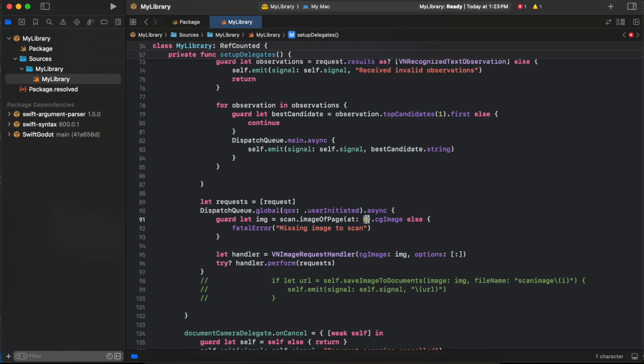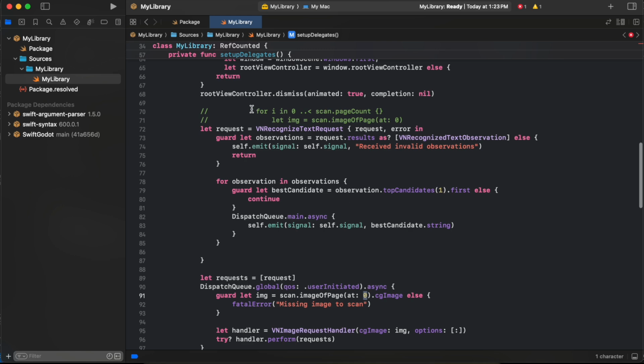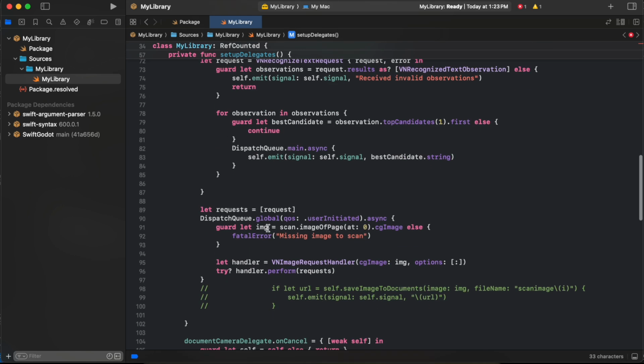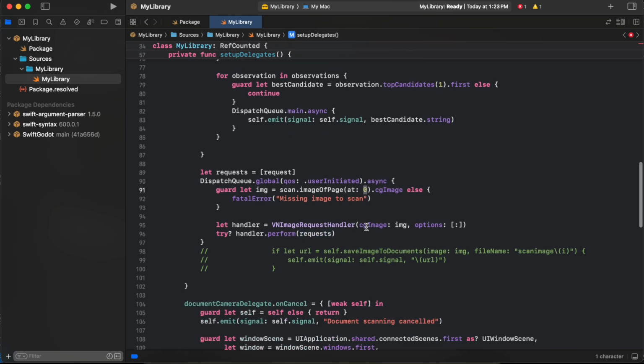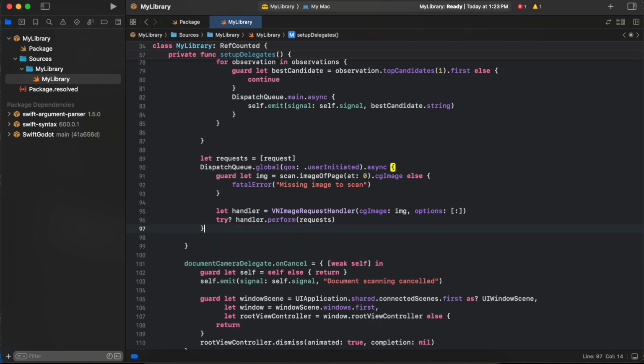But if you are interested in multiple scan documents, then you will have to make use of this for loop, something like that. And for each image which you get, you have to pass that particular image as a request, like handler.perform request. But just to keep things simple, that's why I've hard coded this as 0. Okay, you don't need this, I'll just remove this.